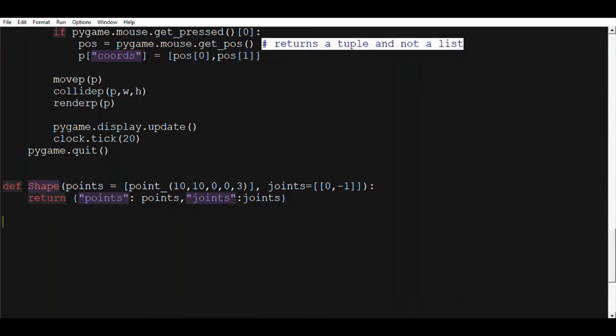And next we'll be defining a function for moving the shape. Def move shape of shape. What this function will do is loop through all the points that are held in the shape dictionary. So for p in shape of points, we will move p of p, basically. It's the same for the collide function.